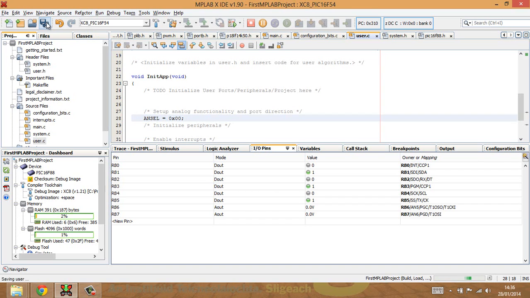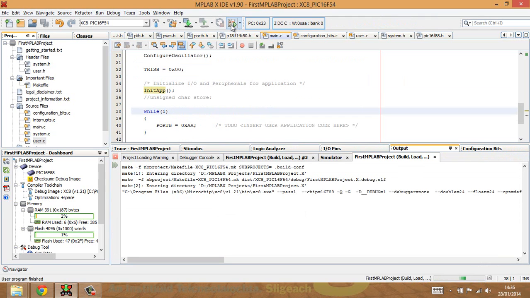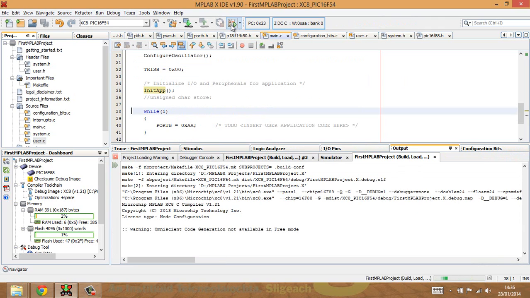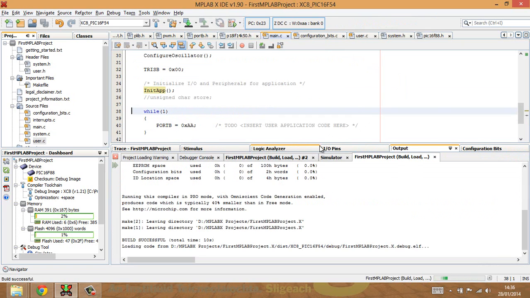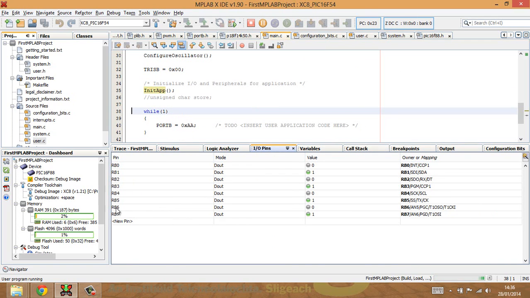So I'm going to save that there, stop my debugging session that's going on, and re-debug so that we can have a look and see has that set up the port pins correctly. And we now see that RB6 and RB7 are now set for digital outputs.